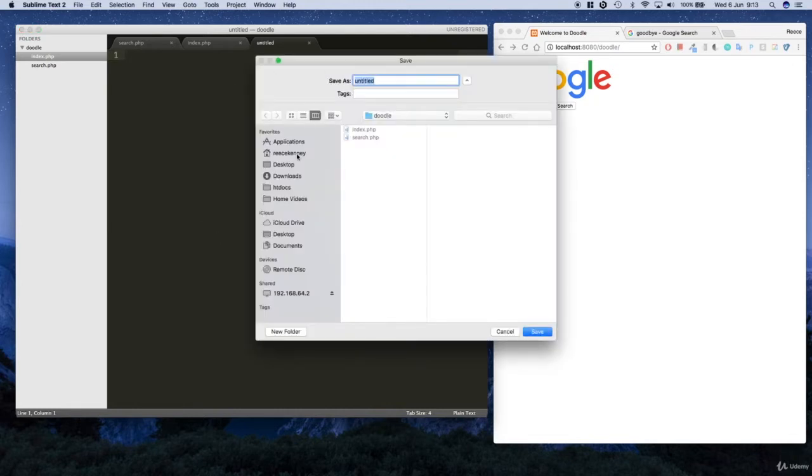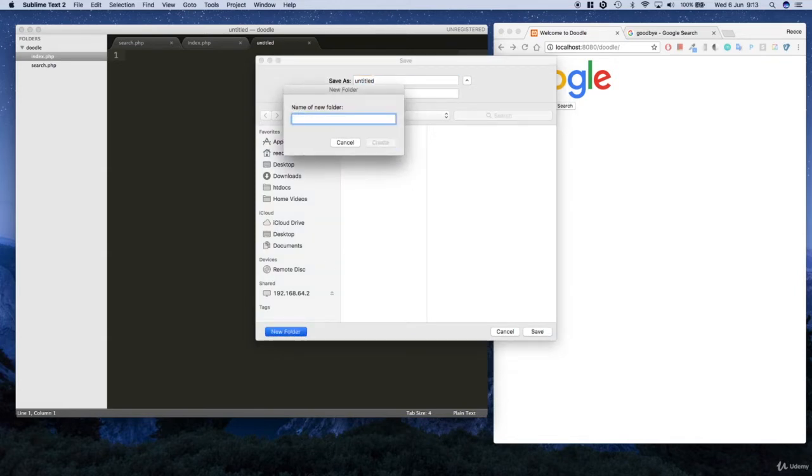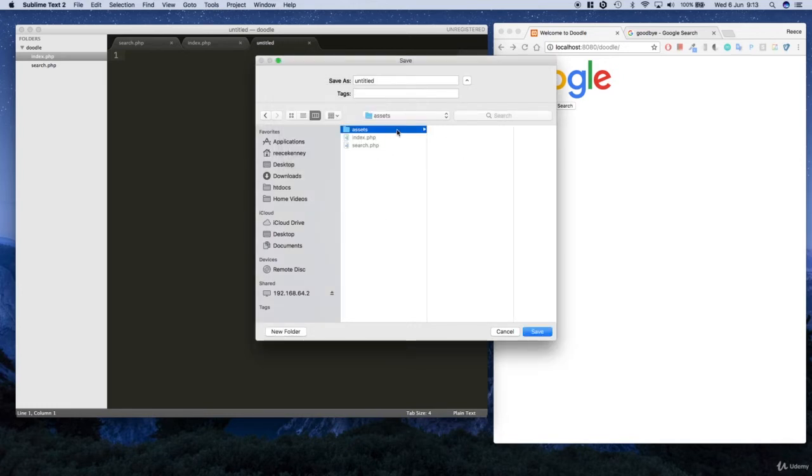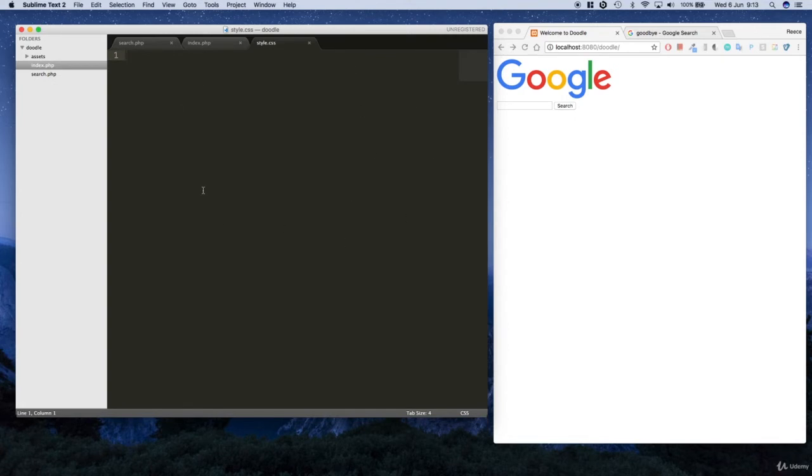So we're going to save this file, and instead of saving it in here like we did with the index.php and the search.php, we're going to create a new folder. I'm going to call this assets, like that. And then inside the assets folder, we're going to create one more new folder, and this is just going to be CSS. The assets folder is where we're going to keep things like our JavaScript, our CSS, our images. So inside this CSS folder, we're going to call this file style.css. So hit save, and now this is our style sheet.